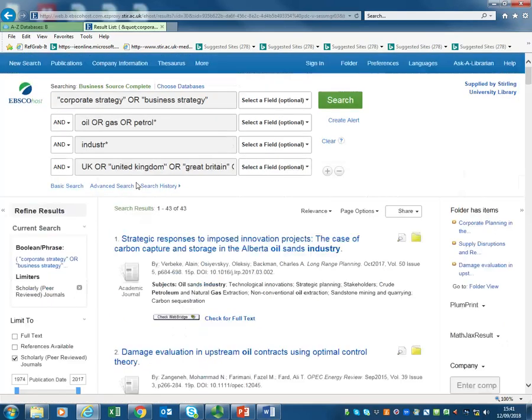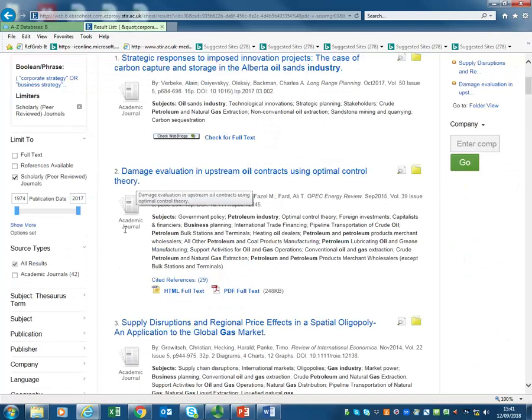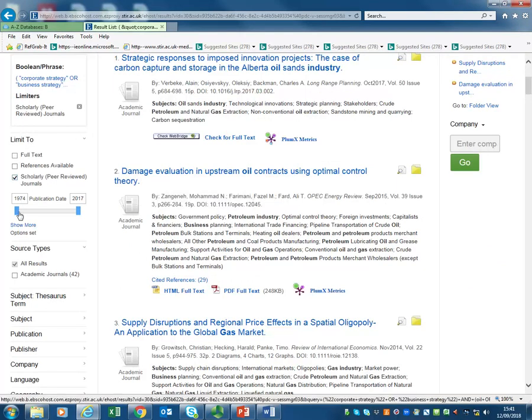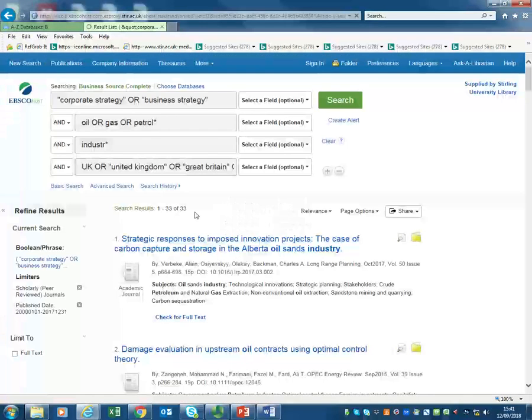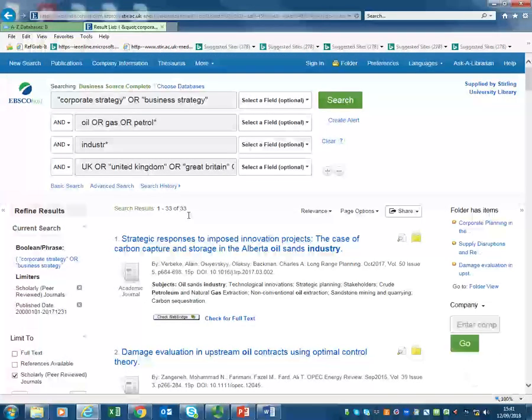If you find that you have too many articles, then again, limiting it to scholarly peer reviewed, you can also limit it by publication date as well. Quite often people are really only interested in the more modern articles depending on your topic. But I can choose everything from 2000 to 2017 and we're down to 33 articles.